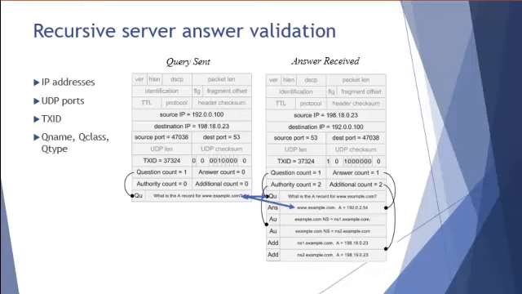So typically a question is framed in the form of the QName, www.example.com, the class, which is typically Internet, and the type, let's say I'm querying for an A record or an IPv4 address. So that all has to match as well.